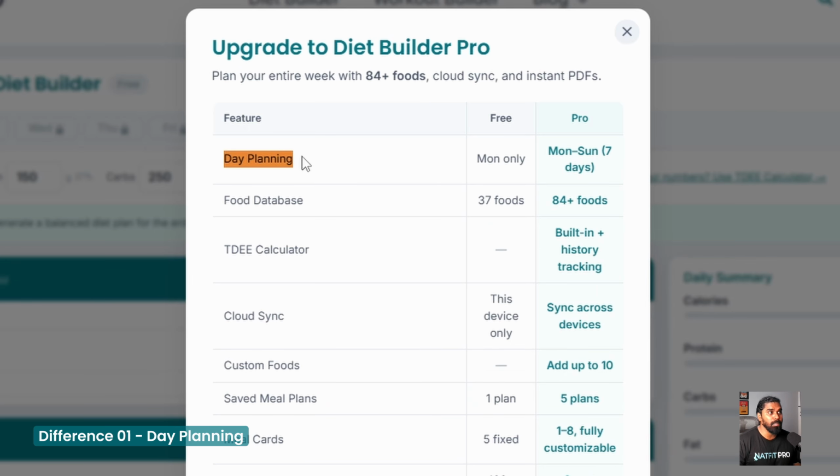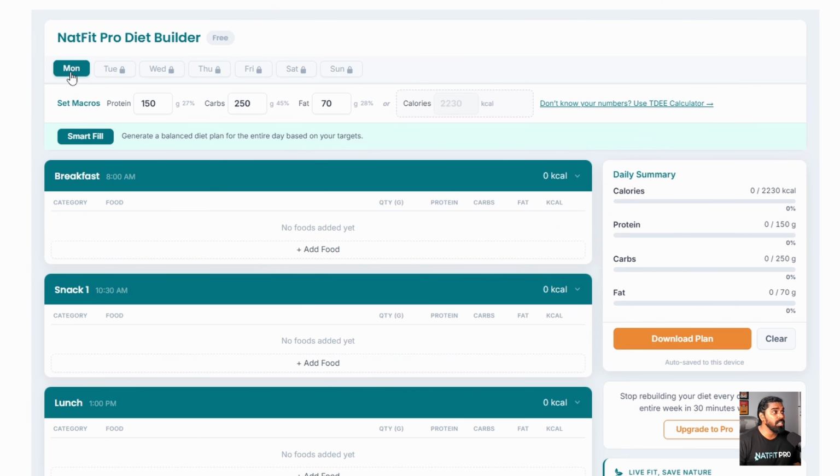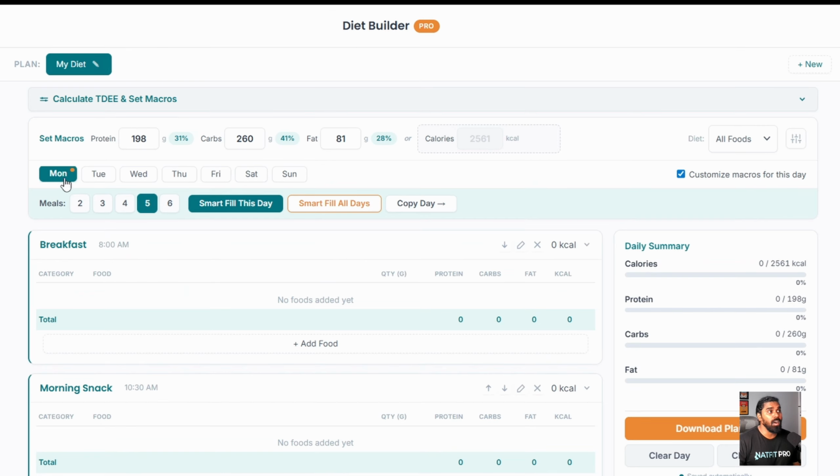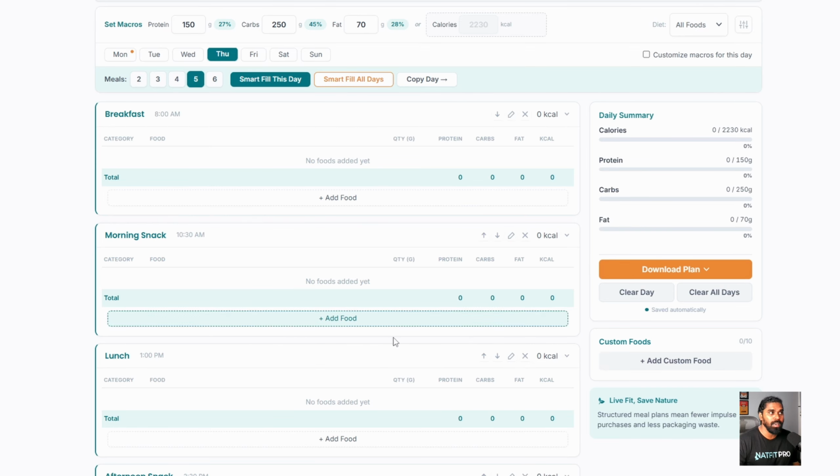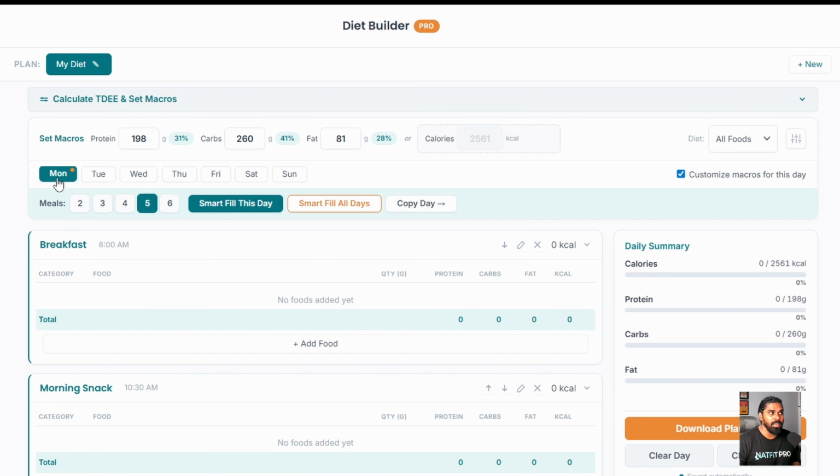First, we have the day planning. In the free version, you can plan only for one day, while on the Pro version, you can plan for all 7 days within minutes. On the free Diet Builder, you can see the days of the week listed here, but only Monday is activated by default. If you click Tuesday, Wednesday, or any other day of the week, it's not going to work because they are locked on the free version. On the Pro version, all the days are unlocked. You can see I click to switch between the days, and each day has its own meal cards and meal plan from Monday to Sunday.